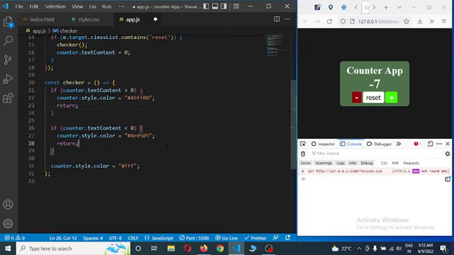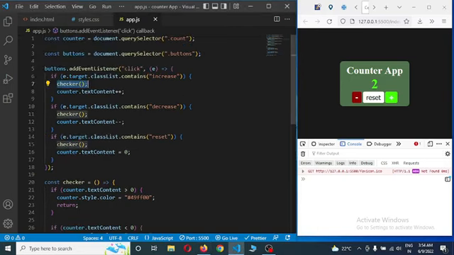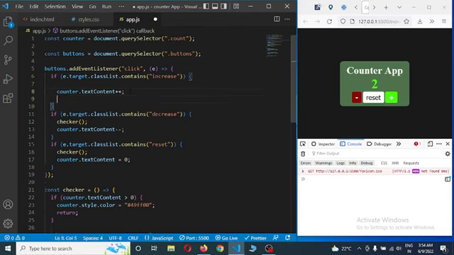So let's save that, and over here I will refresh. If I press on the plus button, you see it turns green. If I press on the minus button, it turns red, and reset turns white. But we have a bug here. You will see that we have to go to 2 before it actually changes. It's happening because we had to put this after the counter has been incremented.